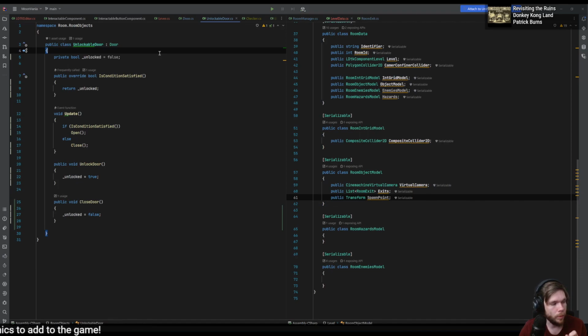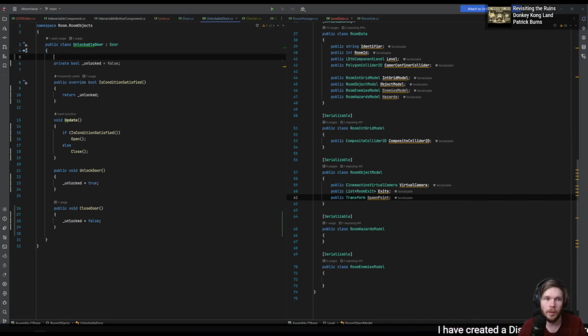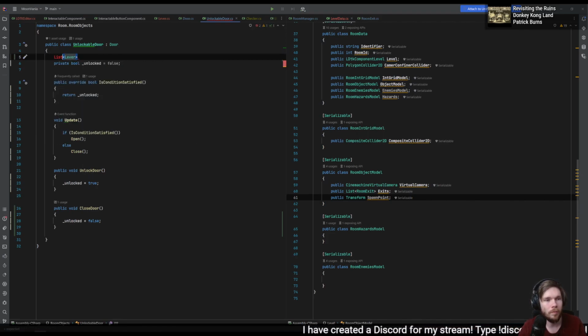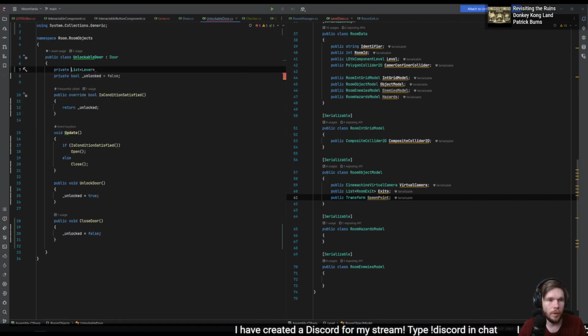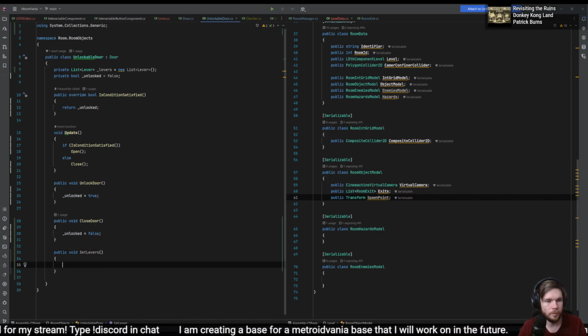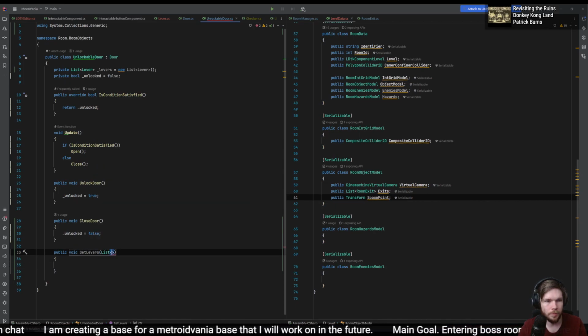So if I just rewrite this a little bit. I think, because I want a reference to the lever. Let's make a list of lever. Let's actually make it private. Levers. And I'm going to make a public void set levers, which will take a list of lever.